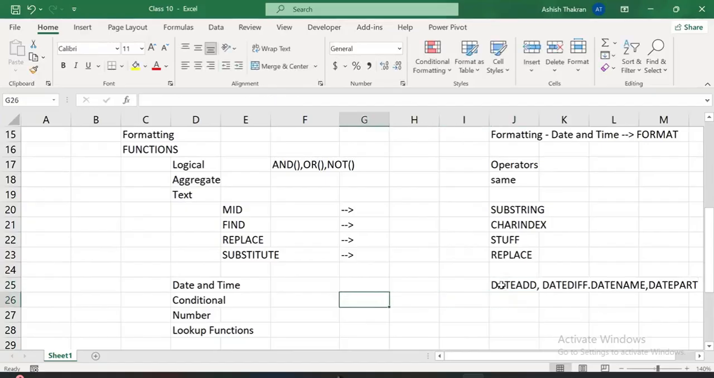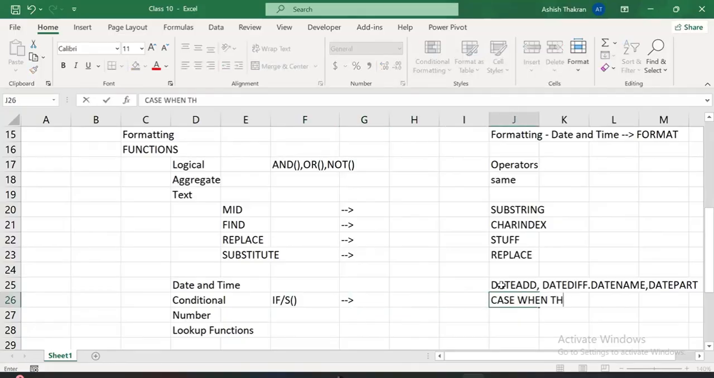Conditional. So what was the function in Excel? Conditional function. IF or IFS. Here we do not have any such function. So you will be using a statement over here. The statement name is CASE, WHEN, THEN, ELSE, END. This is the entire statement. Whenever you want to get the values based on conditions, you'll be using CASE, WHEN, THEN, ELSE, END. You can also call it the CASE WHEN statement.